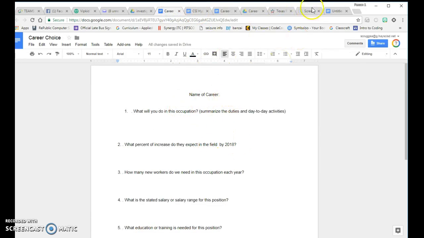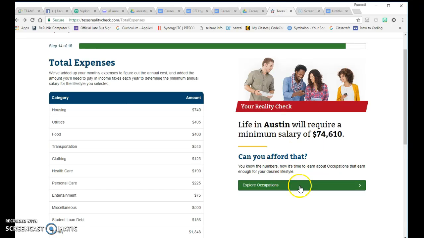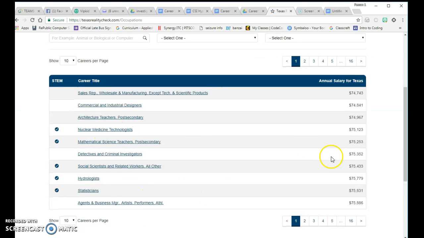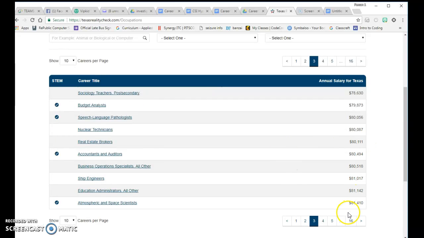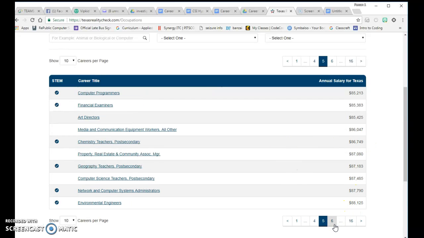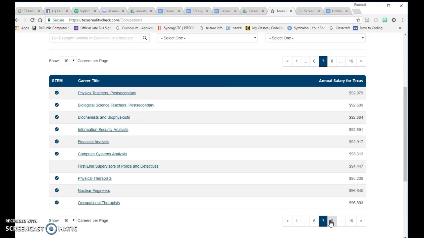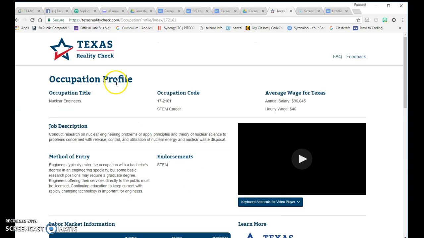It's going to tell you to pick a career based on this salary that the lifestyle calculator gave you. So you will go to Explore Occupations, and you can pick any one you want. Pick one you might be interested in, or just one you've never heard of. That's fine by me. I'm not going to hold you to this. I'm not going to find you later on in life and make sure you're doing this exact job you said. So pick one. Nuclear engineer.